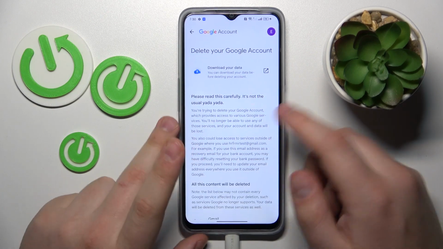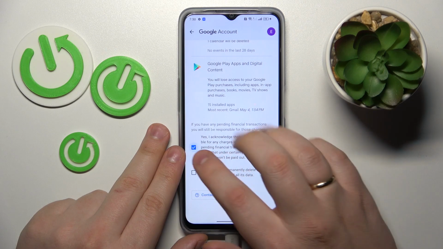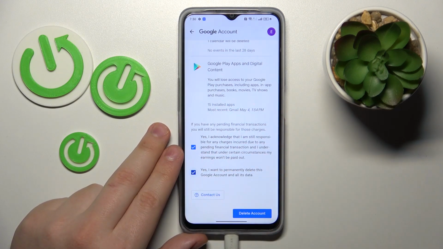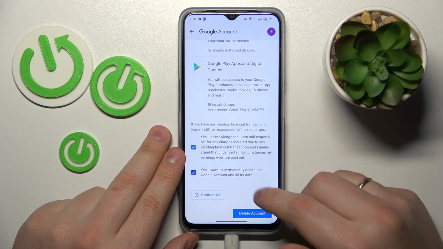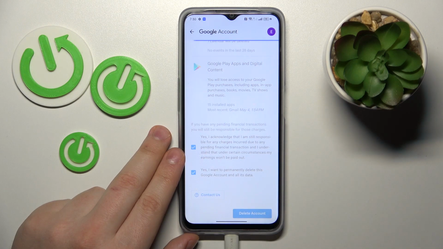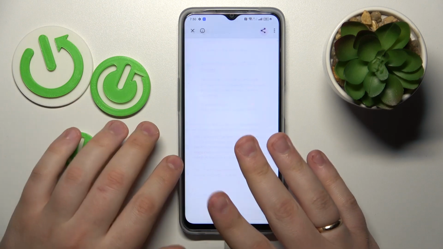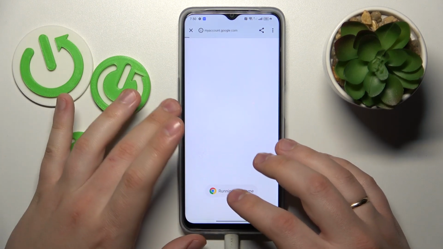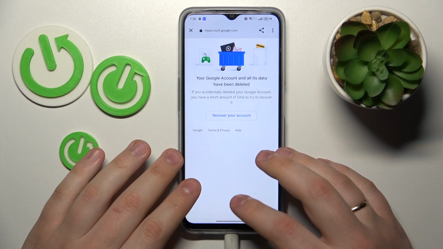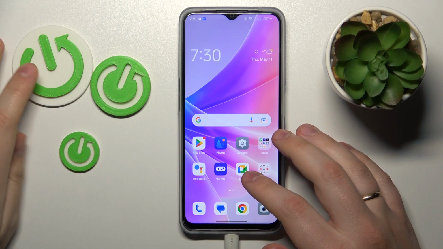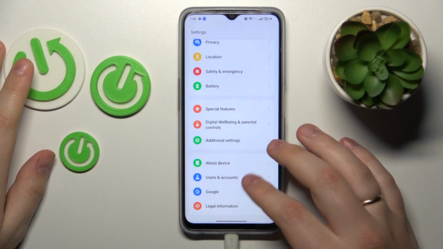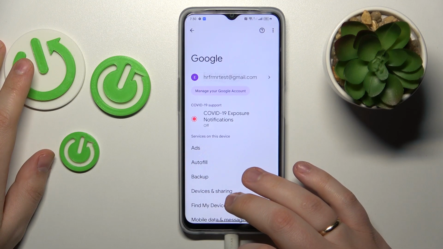Then once you've made it to the Delete Your Google Account page, check the two boxes you have at the bottom of the page. Then go for the Delete Account button. And at this point, once the Google account is successfully deleted, that means that the parental controls were also successfully deactivated. So let me quickly prove that to you.